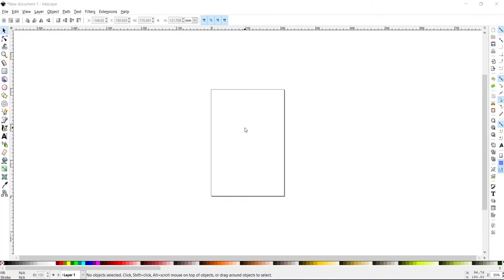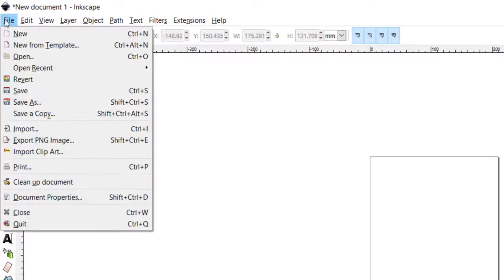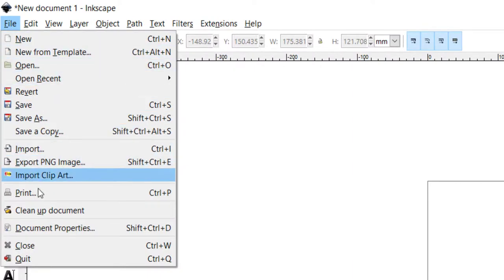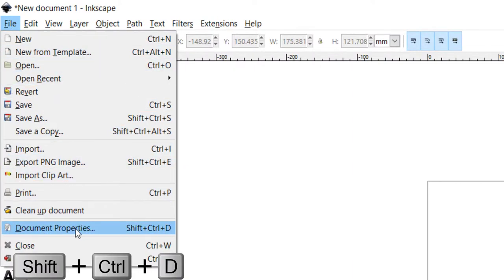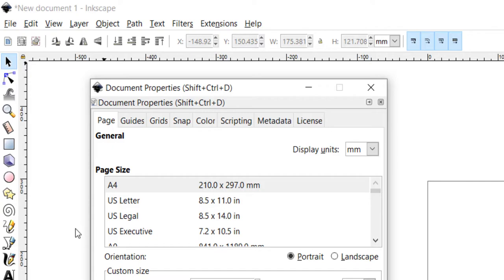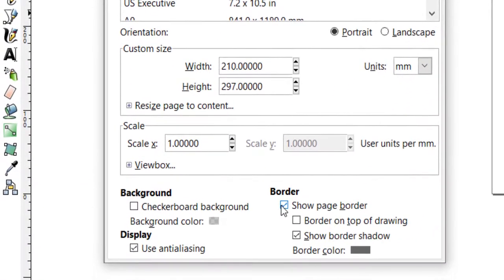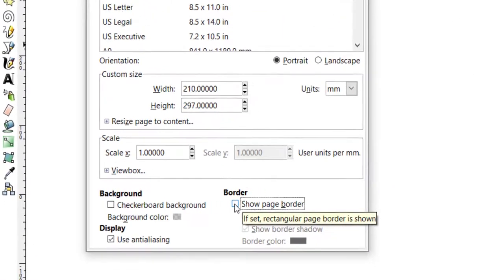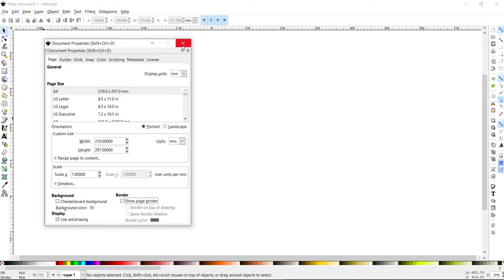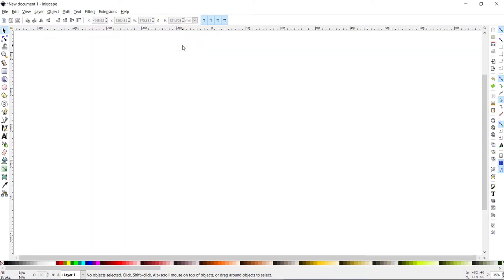Your main screen will have a page border to work with. For this tutorial, I'll remove the page border so that I have the space to work with. To remove the page border, go to File, Document Properties or Shift-Ctrl-D. Under the Page tab, uncheck the Show Page Border checkbox. Close the pop-up window. Now you have the whole canvas to work with. If you need to enable the page border, you can follow the same steps again.